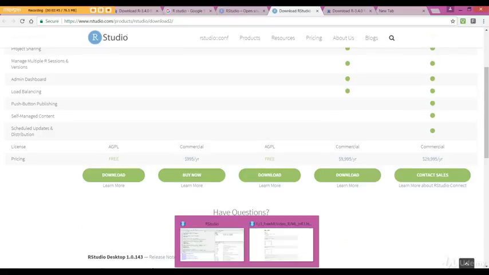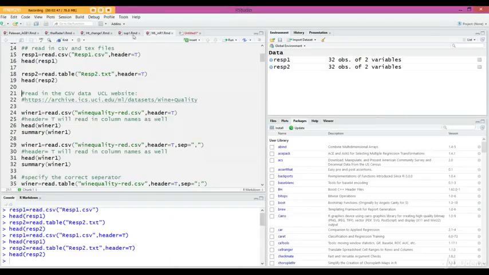You can download it here. And once you download it, this is what the IDE looks like, and essentially this is where we run the scripts, and this is the console, and this is where the results are shown. This is the environment, and this one will tell you which data have been loaded in and so on.